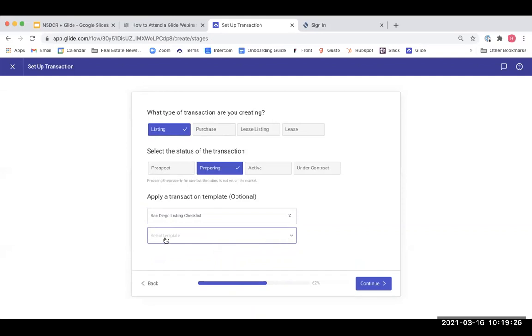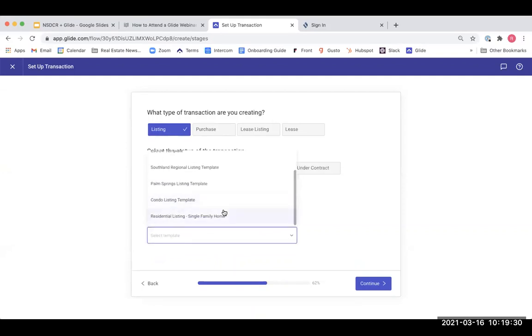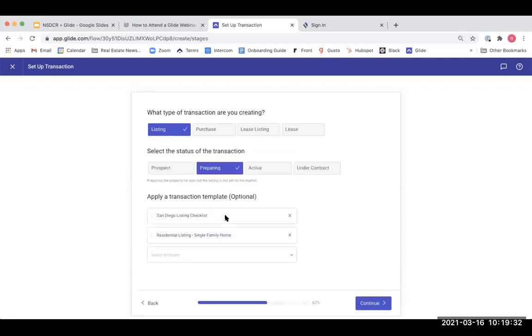And you see that we now get another option as well. So San Diego listing checklist, but maybe this is also a residential single family home. You can actually stack these checklists or templates so that they have all of the documents that you need. So you can do a specific template for the type of home that you're preparing, or you can do a template for the area that it's in. There's lots of different ways that you can get custom with these templates.